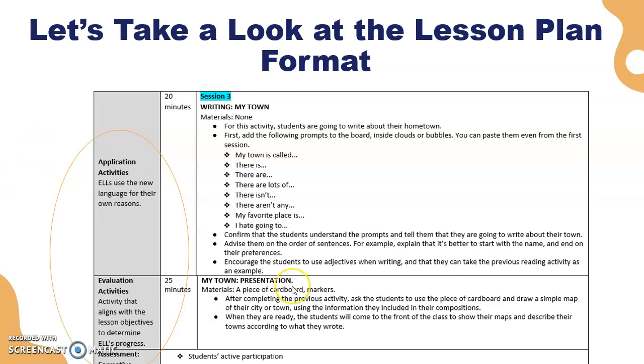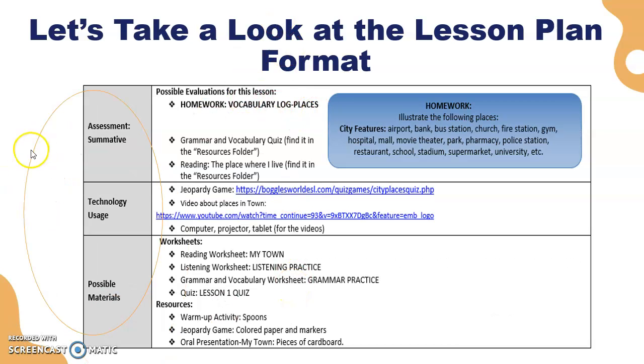Then we have the summative assessment, that is going to be any kind of evaluated activities that are going to represent a number for you according to the grades you have to present by the end of the trimester, for example.